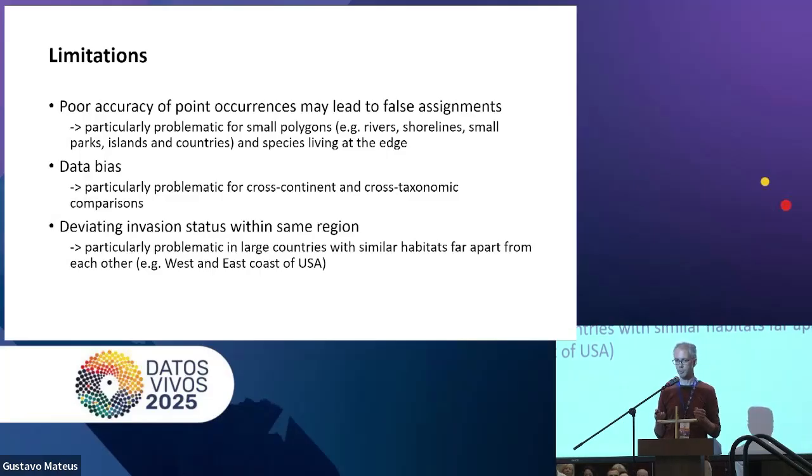So it's far from being perfect, but I still think that this is an interesting approach to analyze the spatial distribution of alien species at a higher resolution. The dataset is available on Zenodo. The code is available on GitHub, and I'm very happy to talk if you have any questions about that. If you have ideas for improving it, I'm very happy and open for collaboration. So if there is anything you would like to talk about, please catch me here or write me an email afterwards. Thank you very much for your attention.